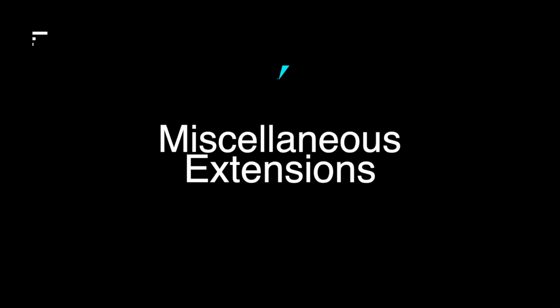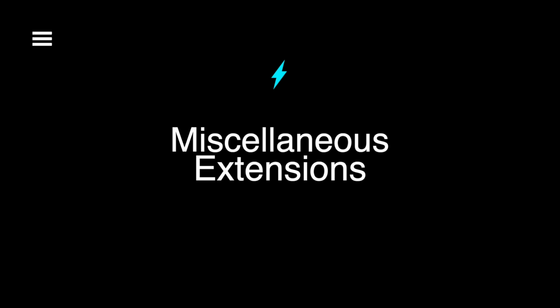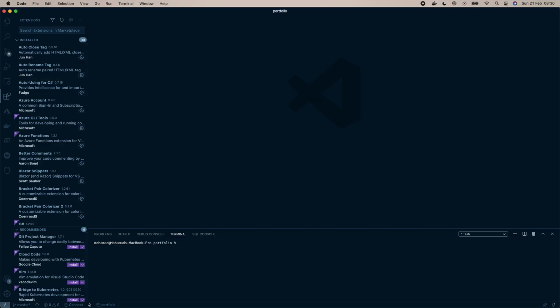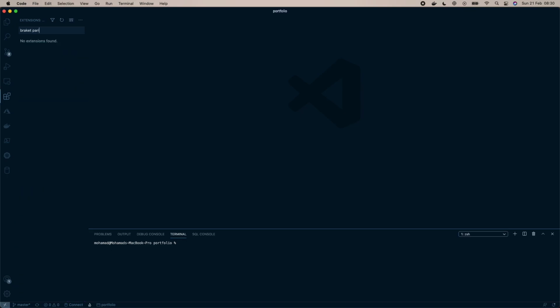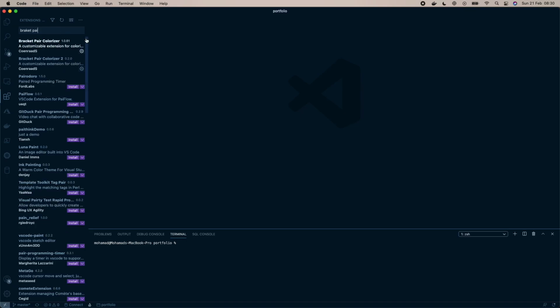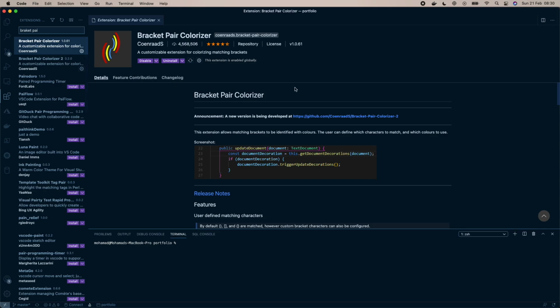The next ones are going to be some miscellaneous ones that are also going to help you in different aspects, in different programming languages. So the first one is going to be Bracket Pair Colorizer. Basically, as the title suggests, it's going to be colorizing the brackets, and it's going to make it really easy for you to identify where, for example, this function starts and where this function ends.